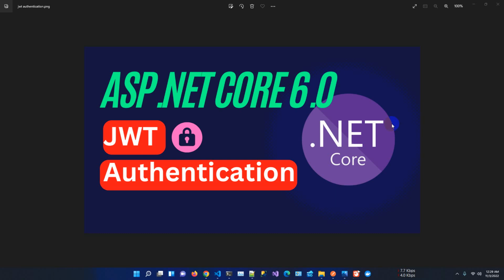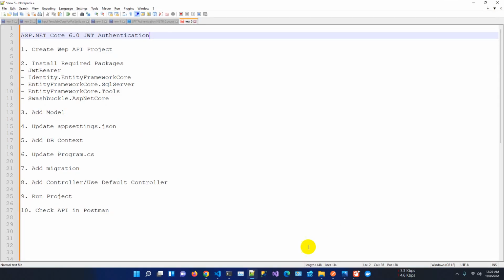Hello viewers, today we'll discuss JWT authentication using ASP.NET Core 6. So we'll create a project. Let me give you a short overview. We'll create a web API project, install required packages, JwtBearer, EntityFrameworkCore and other required packages.